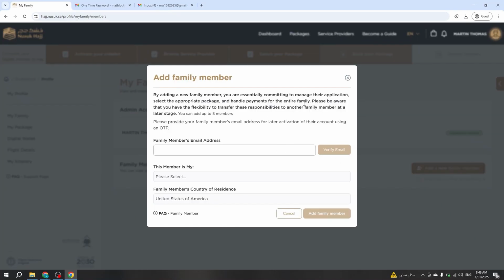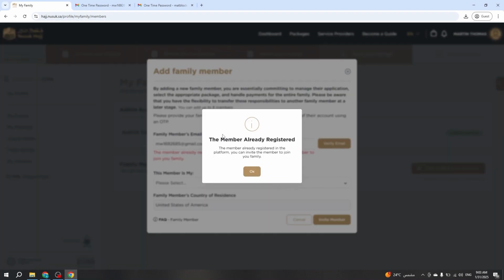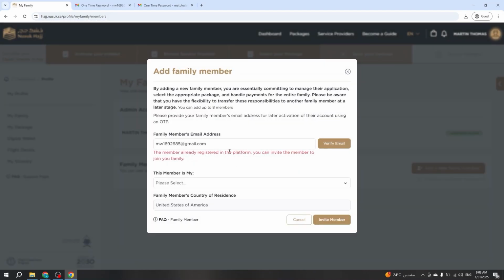On the pop-up screen, you should enter the email address associated with your family member's account. They will need to provide you with the one-time passcode or OTP that will get sent to their email address of record. Since your family member already has an account, you should receive the following warning pop-up stating that the member is already registered. Please click the OK button to acknowledge, after which you'll be directed to send an invitation to the family member you would like to link to your account.